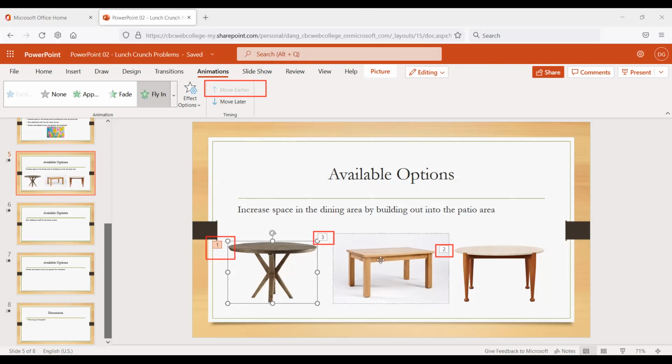So I'm going to click on my middle table. I'm going to move that one earlier too. Now it's number 2. I was going to do the same thing to my third table, but it's already done for me. Because remember, nothing can be in the same spot. So it already adjusted it to spot number 3. So that's done.